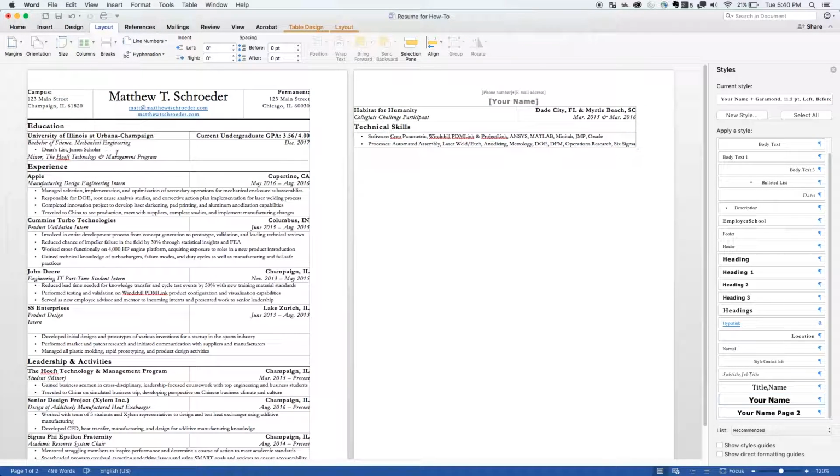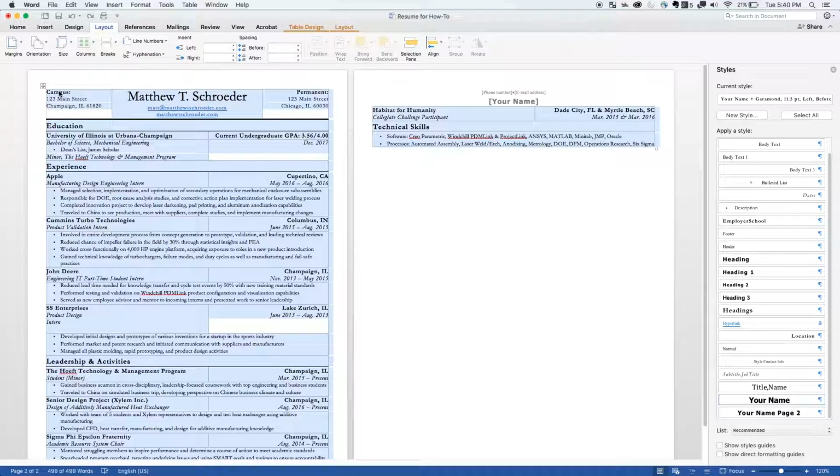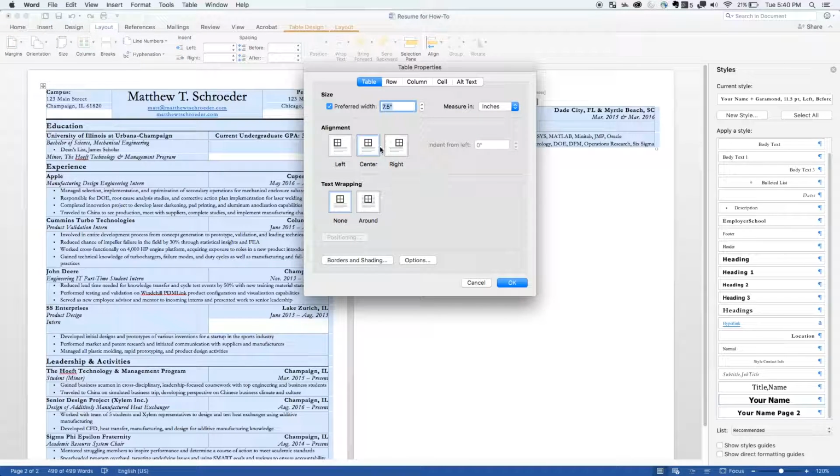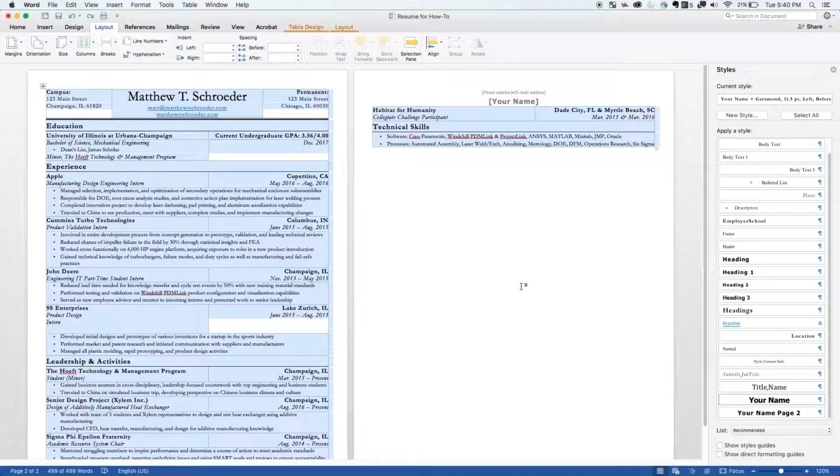Now, another important note when we're in the table properties is the alignment. For instance, this is left to right alignment, but it should always be center, because you want your resume to be in the center of the page.